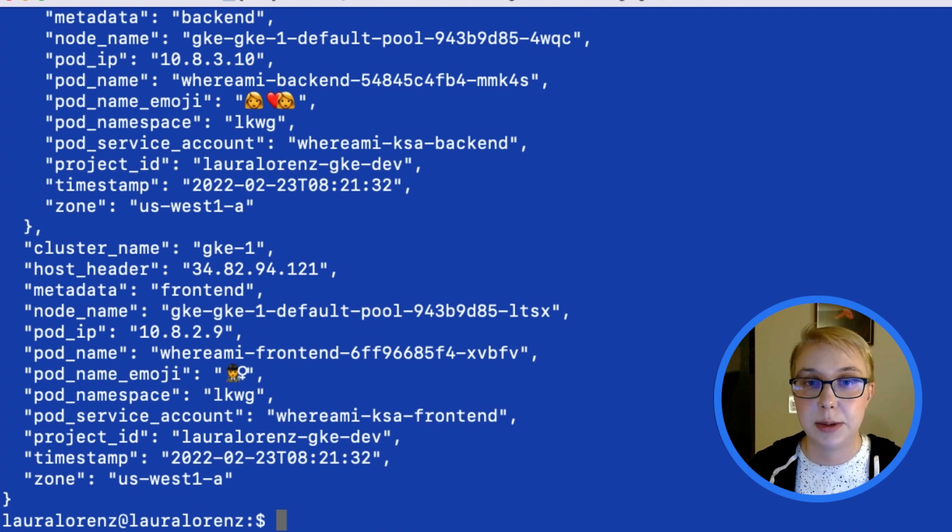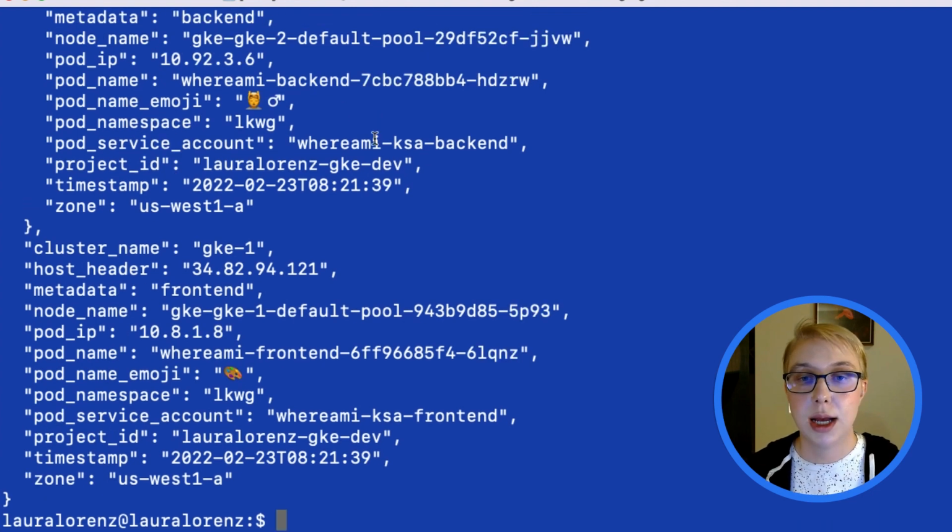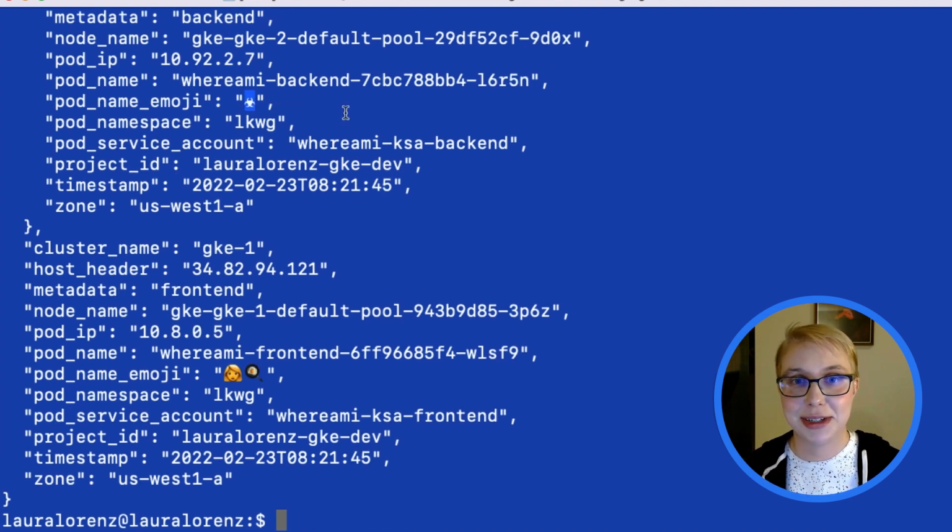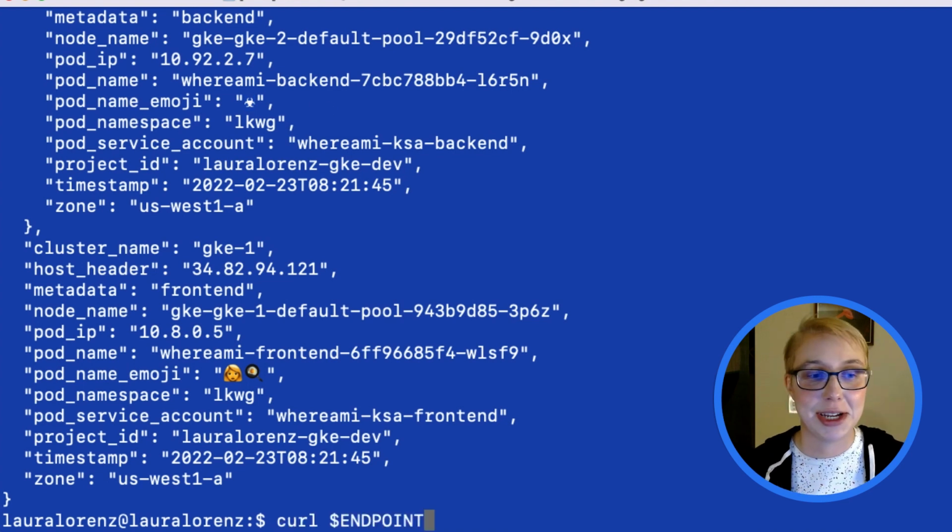So we can keep doing this a couple times and you'll see we'll get back pods that have emojis that we recognize from GKE1 sometimes, but then we'll get pods that are from GKE2 instead, like this massage person. And the same hazardous emoji here, one in GKE2.